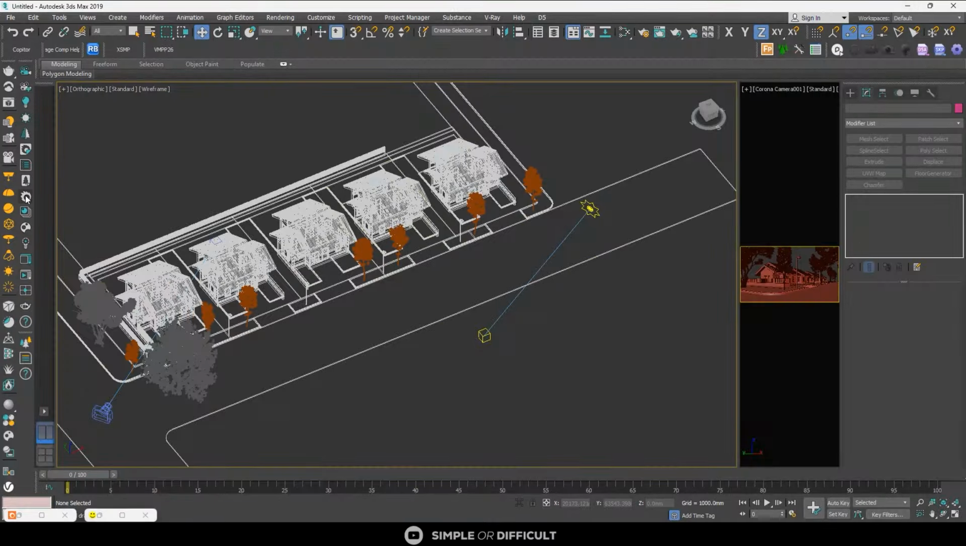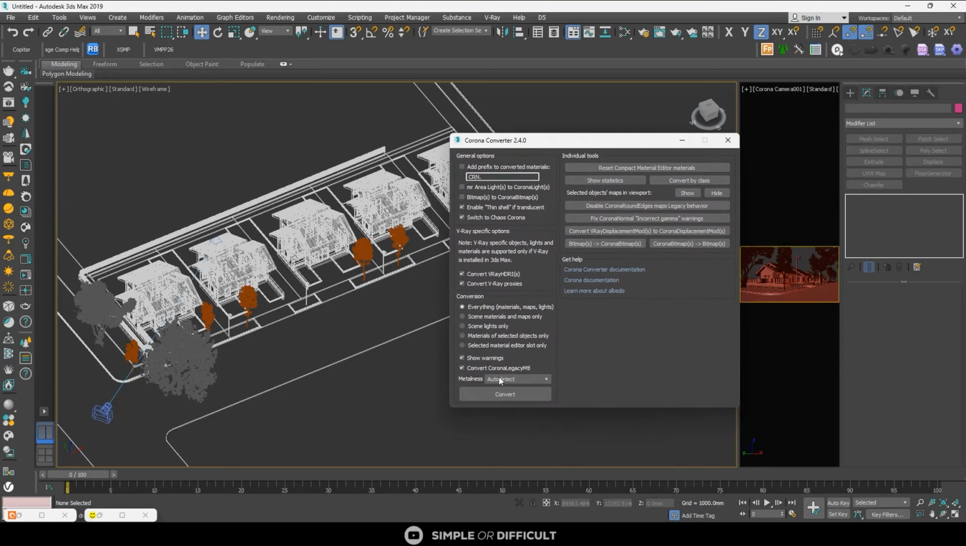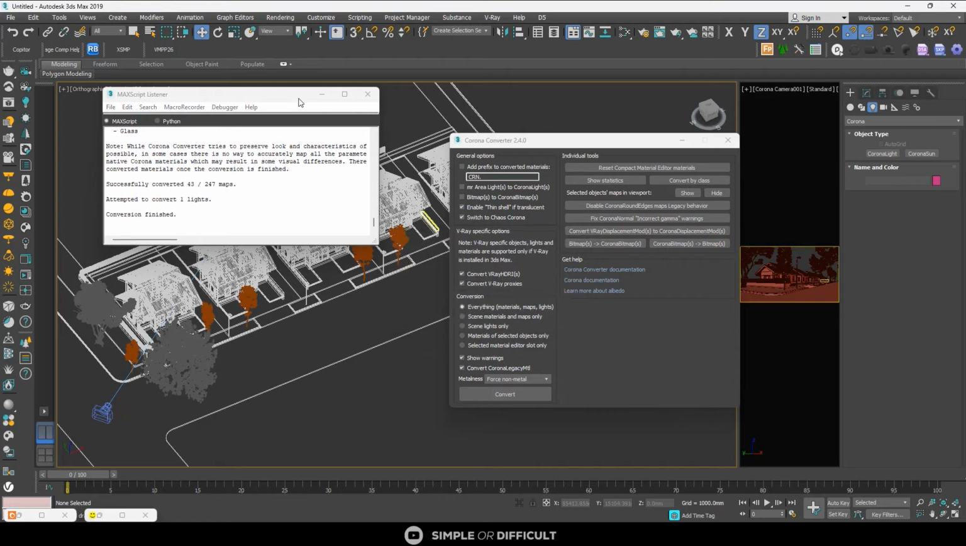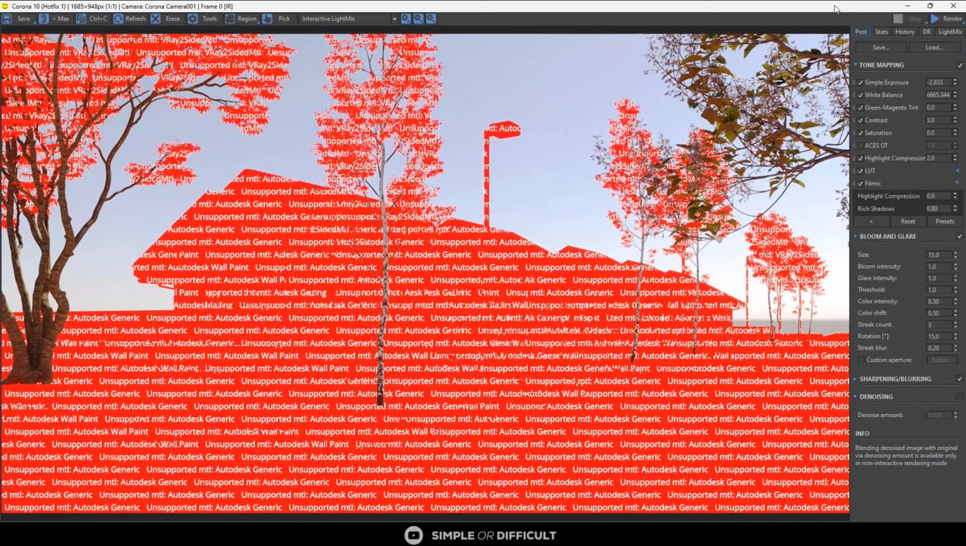All right, so you come over here, you see this icon here, that's Corona Converter. So you open it, don't touch anything. Just come down here, click on this, drop it down, force non-metal, and then hit convert, and let it go to work for you. Yeah, it's done already. So you close it back. Let's see what we are going to have now.